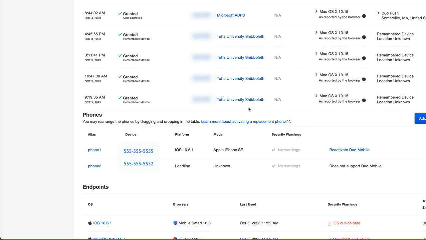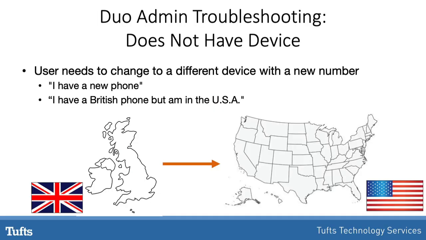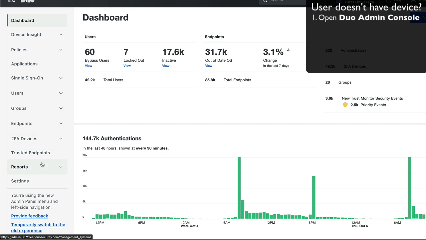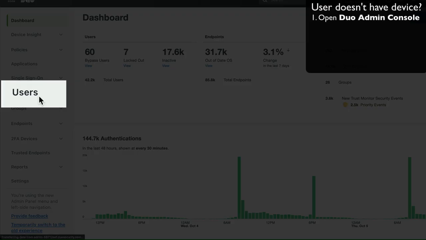So let's look at some troubleshooting. What if a user doesn't have their device? Maybe the user has a new phone. Maybe the user has a British phone, but they're visiting the United States, so they temporarily have a United States phone number. From the main page of the Duo Admin Console, I'll go to Users on the left.